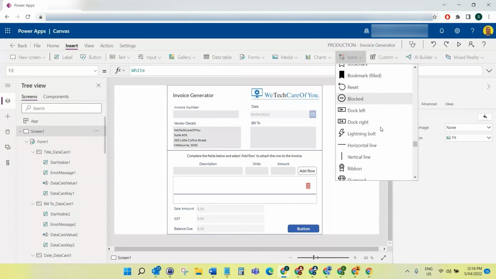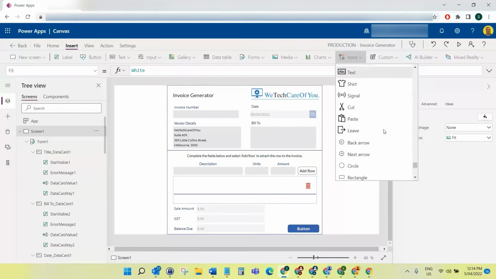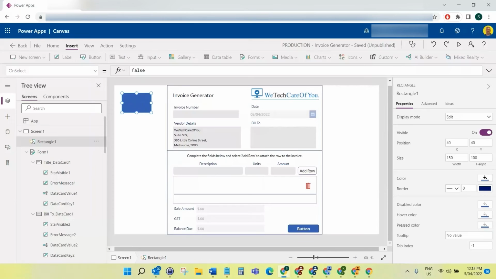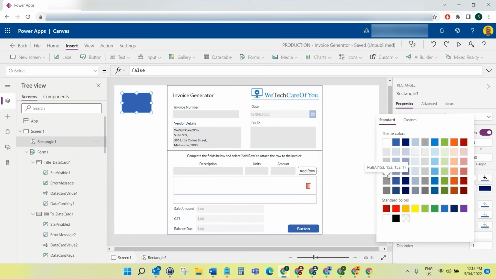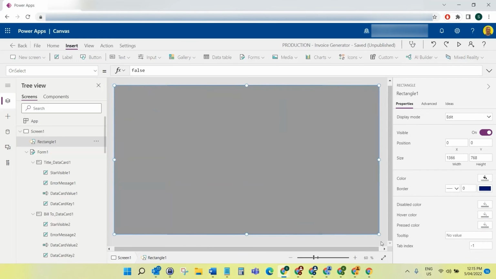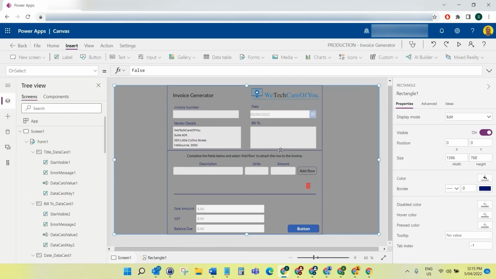Looking for rectangle. There we go. And then I am going to set the background color of this rectangle to be a dark gray. And then I'm going to just make this fill the whole screen. Now on the settings of this rectangle, just come to the ellipsis and then click reorder and then center back. That should then bring our form in front.